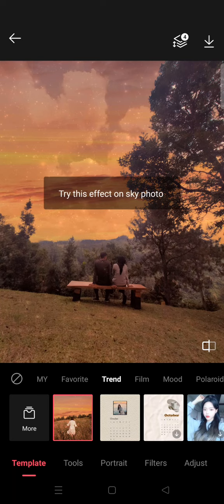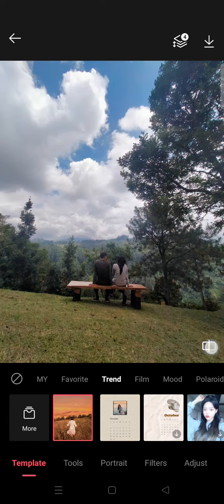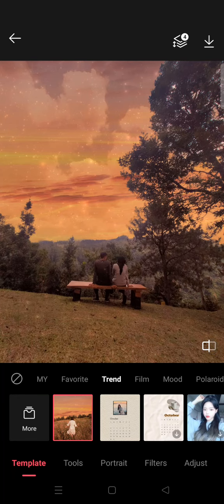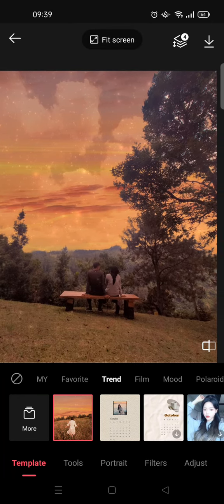So here the template has been applied to your photo, and here is the before, and this is what the after looks like. And if you like the result, just click on this arrow to download it to your album.